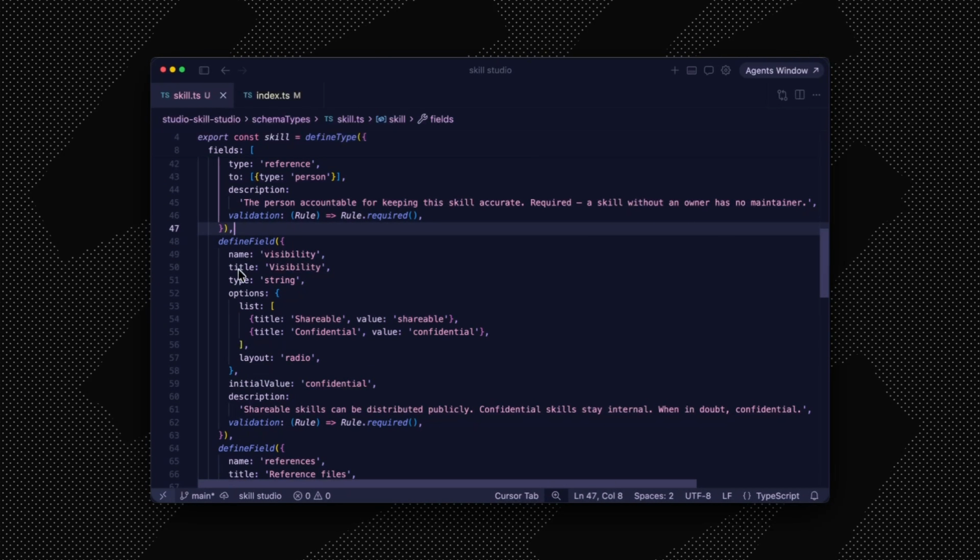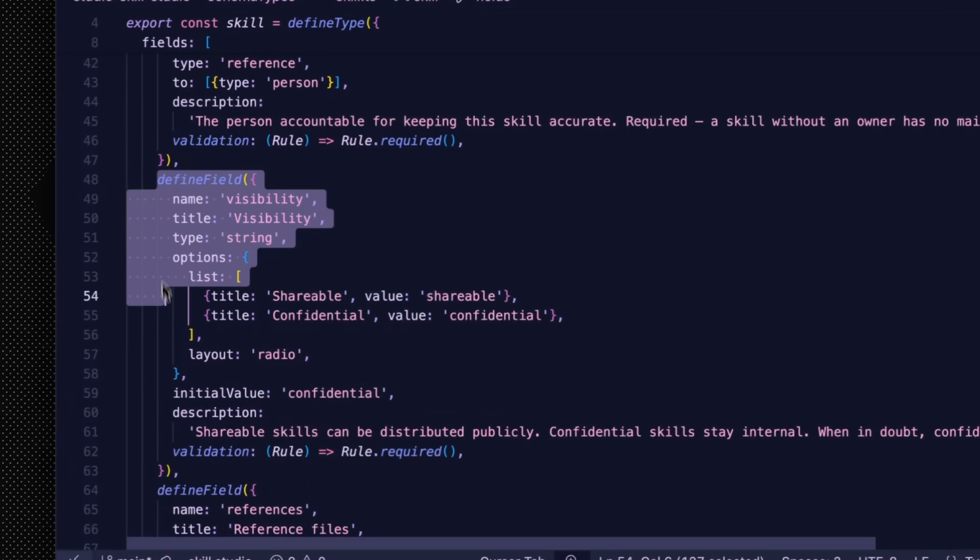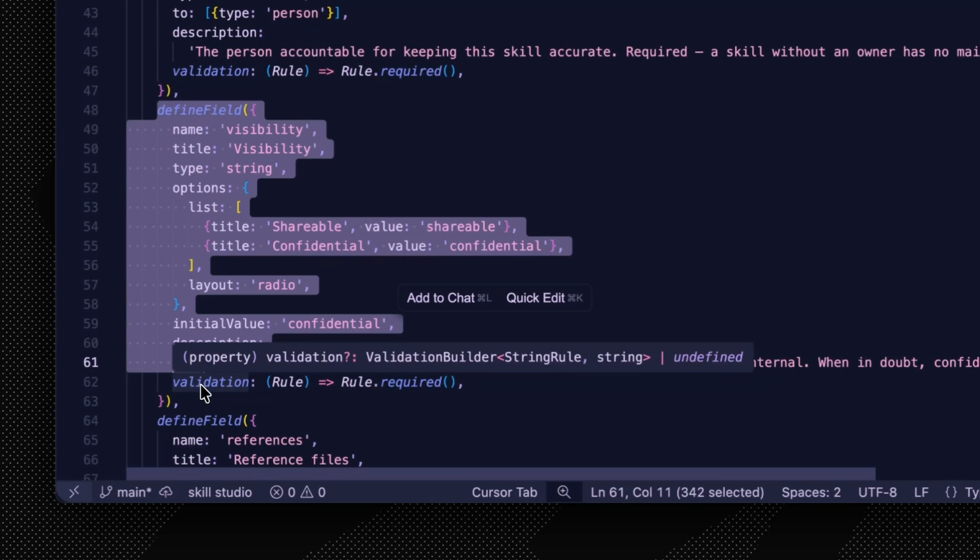And we have visibility, which is shareable or confidential. Your product launch SOP probably has things in it that you don't want going out to the public: internal approval chains, stakeholder names, and pricing thresholds. So one field and the system knows the difference. Skills are content, content has metadata, and metadata is how you govern at scale.